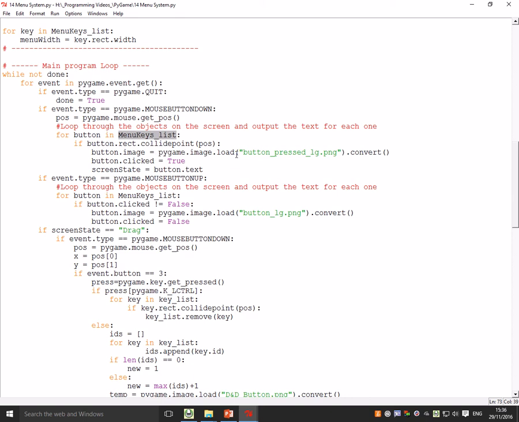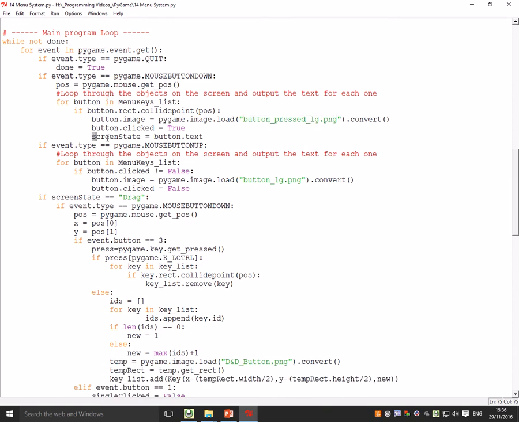Here, if the mouse button's pressed, I'm looking through the menu keys list to see if my mouse is over the top of one of them, and if I am, I'm changing the image just so it looks like it's been clicked. And then I'm changing the screen state to equal whatever the button's text was. So if the button's text was drag, the screen state becomes drag. If the button's text was welcome, the screen state becomes welcome, etc. And then if it's mouse button up, it turns them all to unclicked.